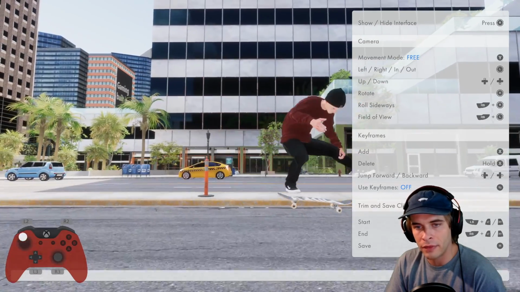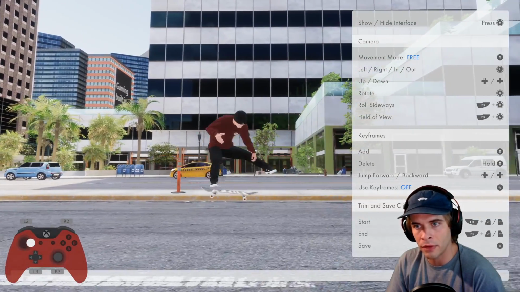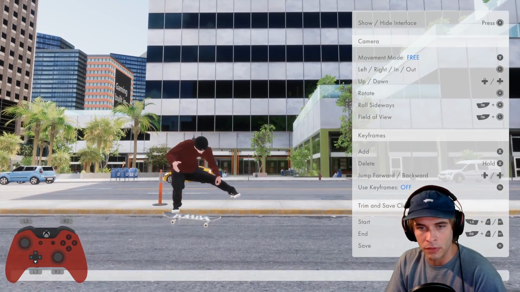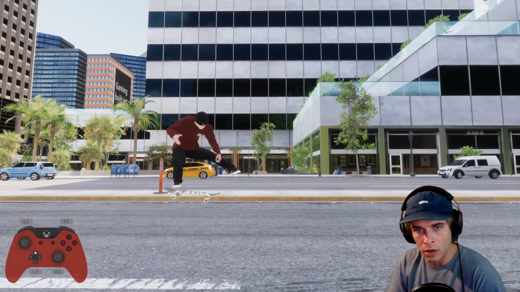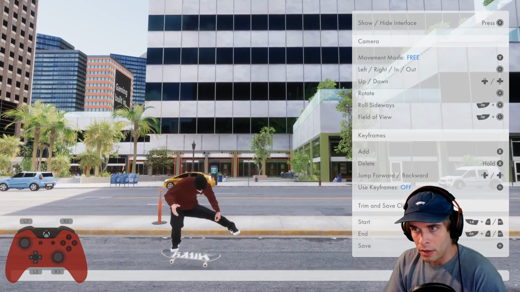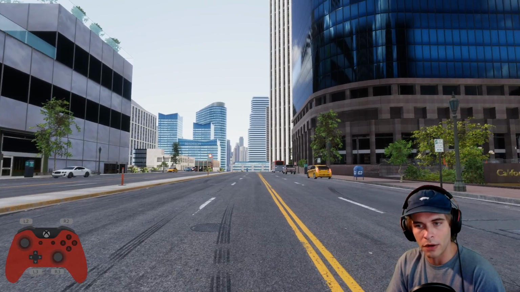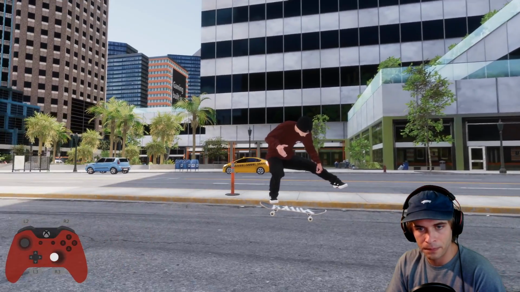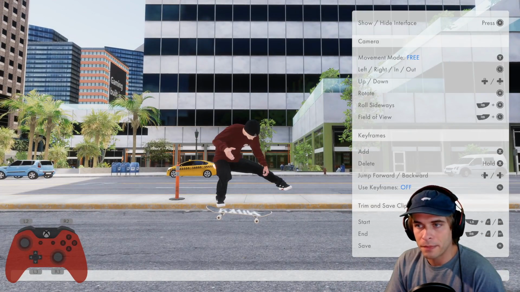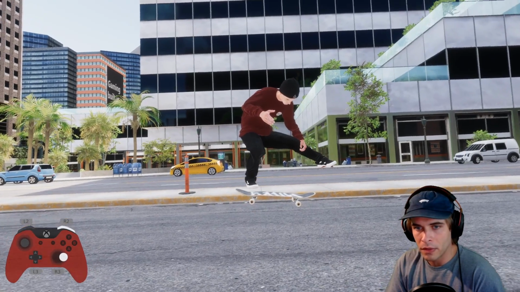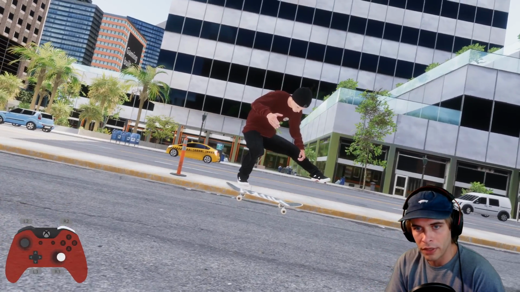So that's obviously the left trigger. So in, out, left, right, up and down. With the D-pad, up and down, you can go up and down. Rotate. With the R stick, you can look around and rotate. Roll sideways. Right button plus R. So this is how you roll, so you can tilt the camera.